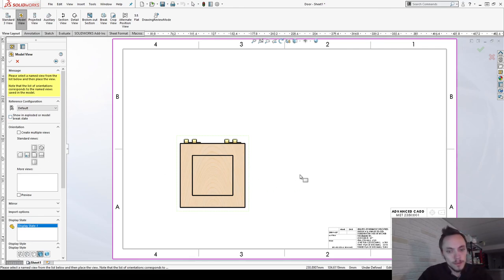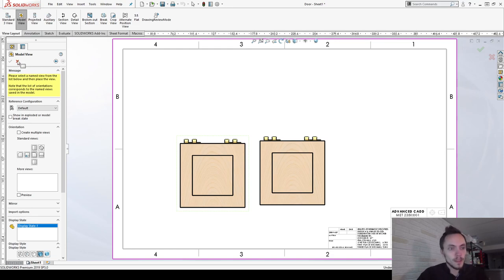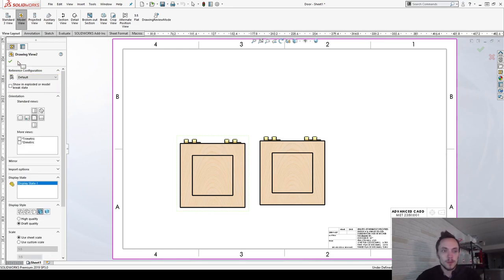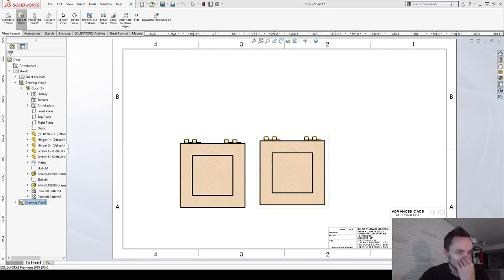And you can bring in another view. Okay, and I'm just bringing in the same view there. We only want to bring in one base view, and then we want the rest to be projected off of it. So I'll show you what that means. I'm going to delete this view. I don't need it. I just want one of them.